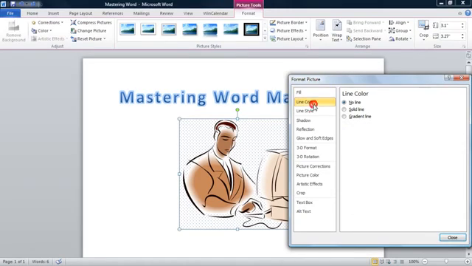The next category is line color. As applied to images, these attributes set the color of the picture's border. The three options shown at the right are No Line, Solid Line, or Gradient Line. If you do not want to have a line or wish to remove a line that has been applied, you can select the No Line option.